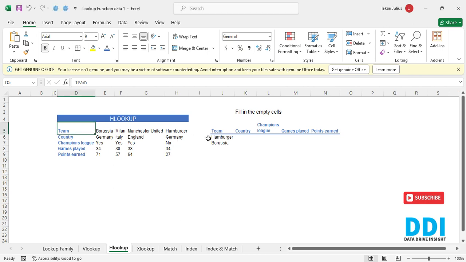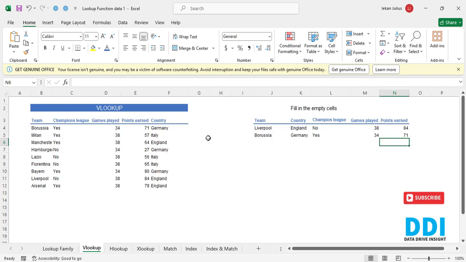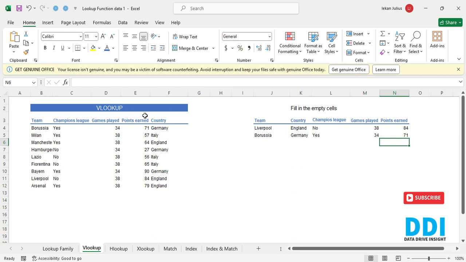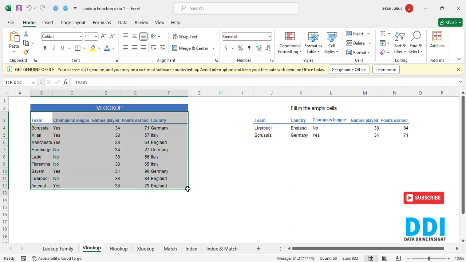So right now what we need to do is make use of HLOOKUP. So what is the difference between VLOOKUP and HLOOKUP? The difference is that you use VLOOKUP for vertical related data, as we have here. You can see this is vertical related data where you have your column headers in columns, then your data are filled in rows, row wise.